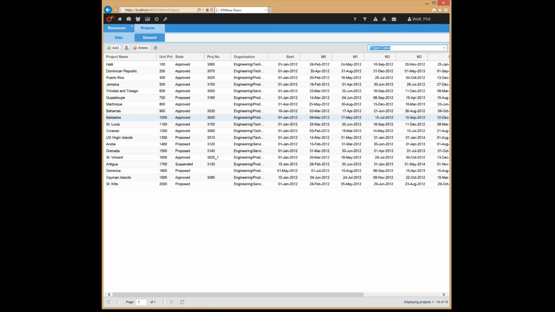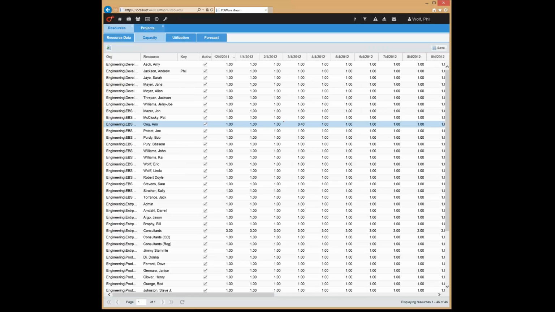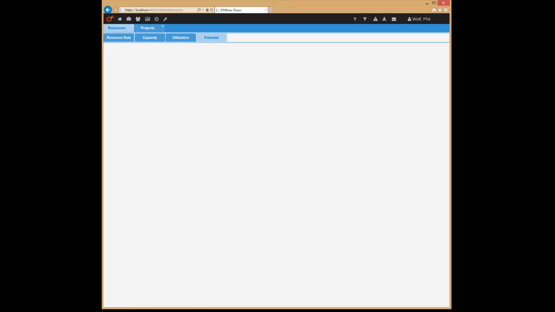So now that we have the project, the next piece of information that we need is creating the assignments, putting the resources on the projects themselves. And there are different places that you can do it. If we're looking at it from the resource standpoint, then you'll notice that when we are in the resource tab, there is a forecast element. And we're going to go into the forecast right now.